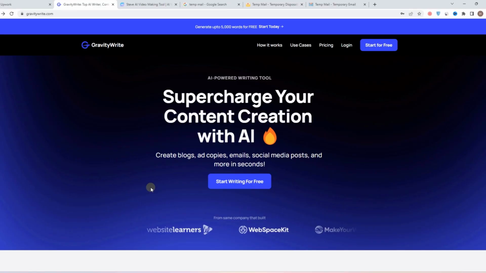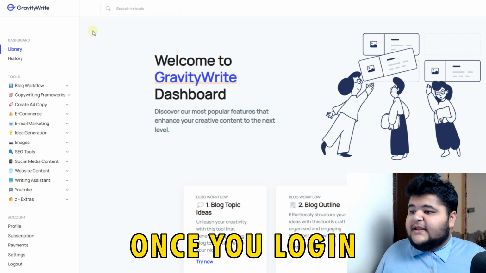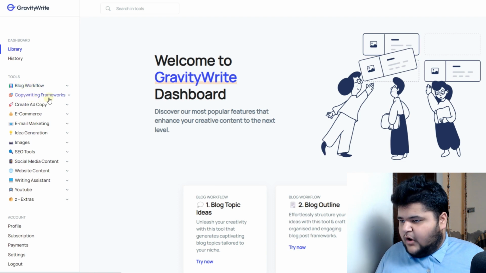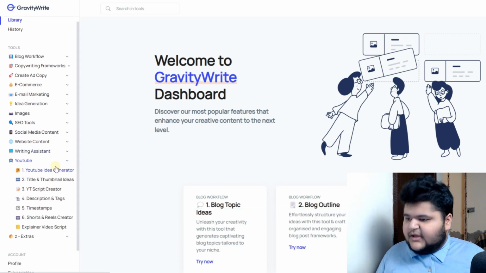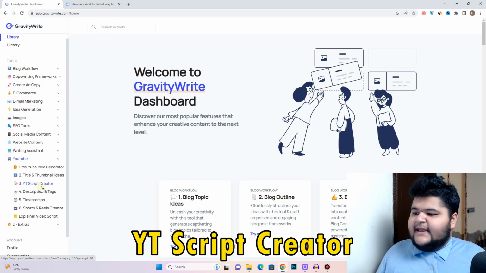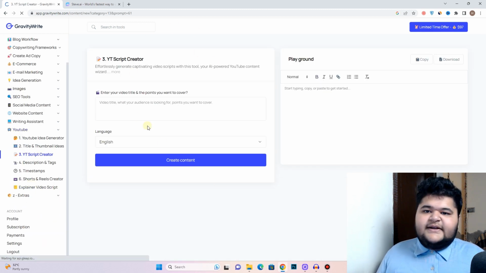If you don't have an account, you can just click on start writing for free. You can just give your email, password and sign up on this tool. And let me just log in to my account as well. Once you log in, you will get this interface, and you can see there are a lot of options like blog workflow, copywriting and frameworks, create ad copy, e-commerce, email marketing, idea generation, images, SEO tools, social media, writing assistant, YouTube, and extras. Let me just click on YouTube, and there are a lot of options like explainer video scripts, shorts and reels creator, timestamp, description and tags, YT script creator. So let's just click on YT script creator, and then you will get this kind of interface.